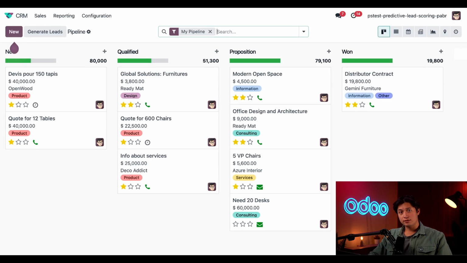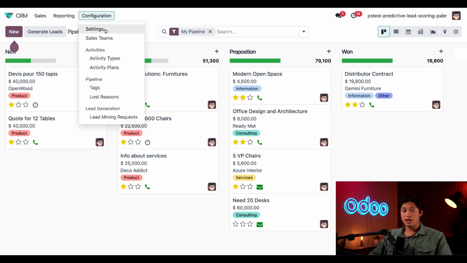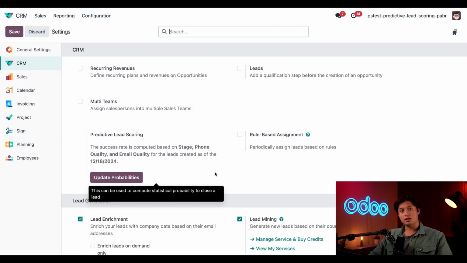Odoo uses predictive lead scoring by default in the CRM app, so there's no setup needed to start using it. However, there's plenty of options to customize the way predictive lead scoring works in your database. To get started, all we have to do is click on Configuration and then down to Settings. And here we can see the setting for predictive lead scoring. Underneath it is the summary of the current success rate calculation.